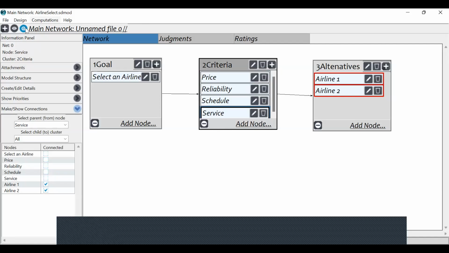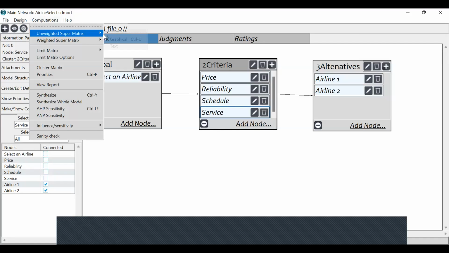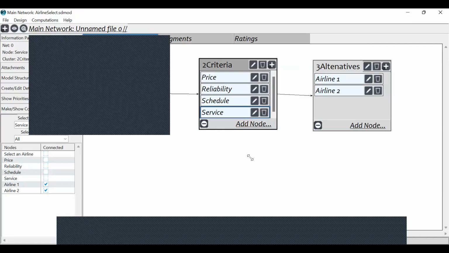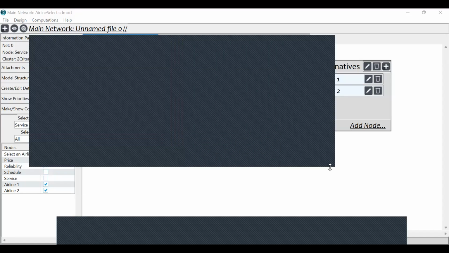Okay, now we go to the computations. For the computations, initially, we go to the unweighted matrix graphical. So here you can see, without any input to the weights, the price, reliability, schedule, and service are all equal.